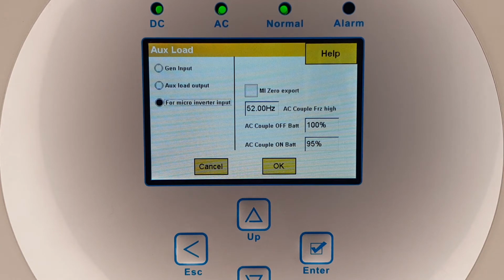So I've had a few of these installed in the field, and they're working quite well. It's quite a nice little setup for people that need a little bit more power than what the MPPTs on their inverter can actually deliver. Remember that you are limited on the MPPTs.